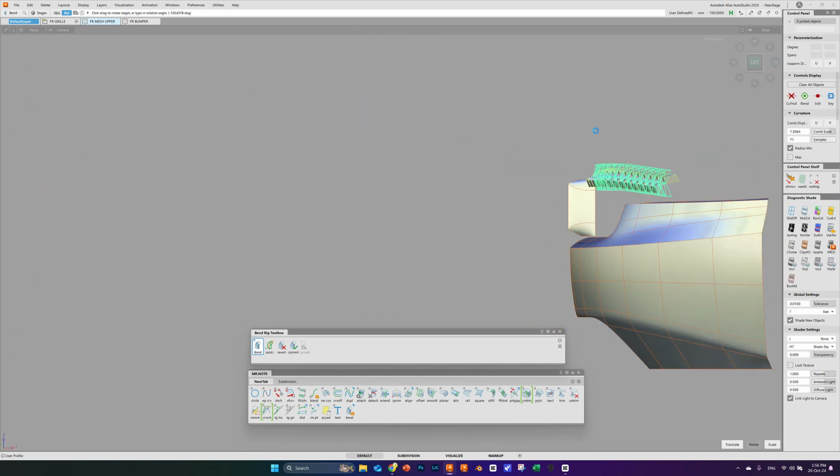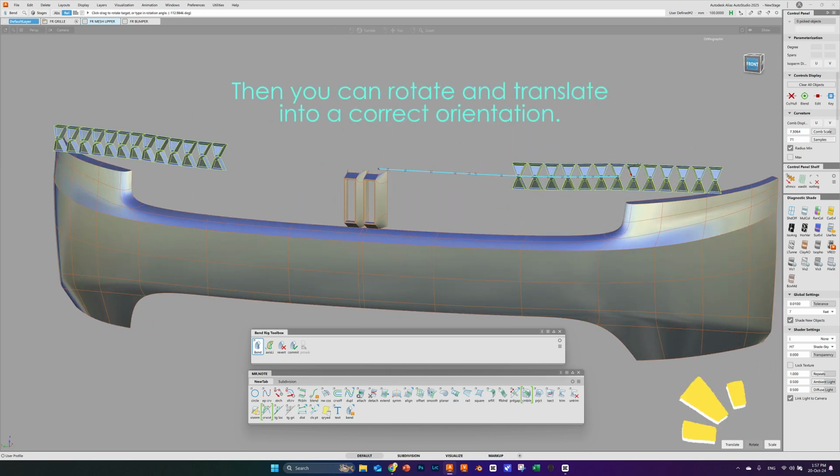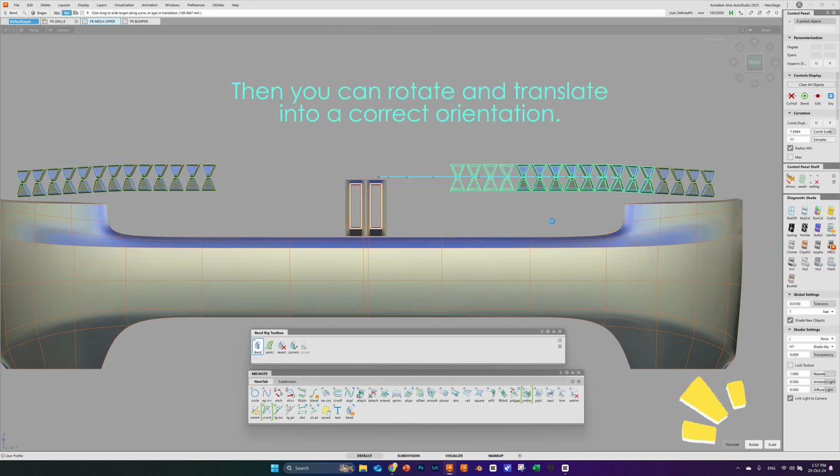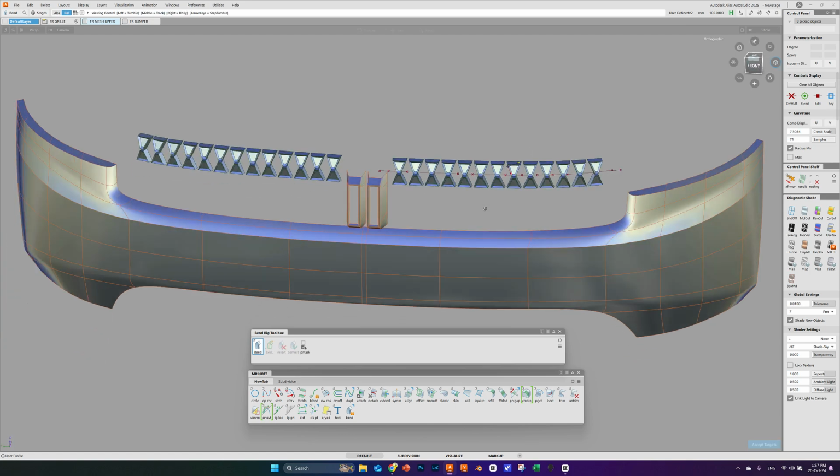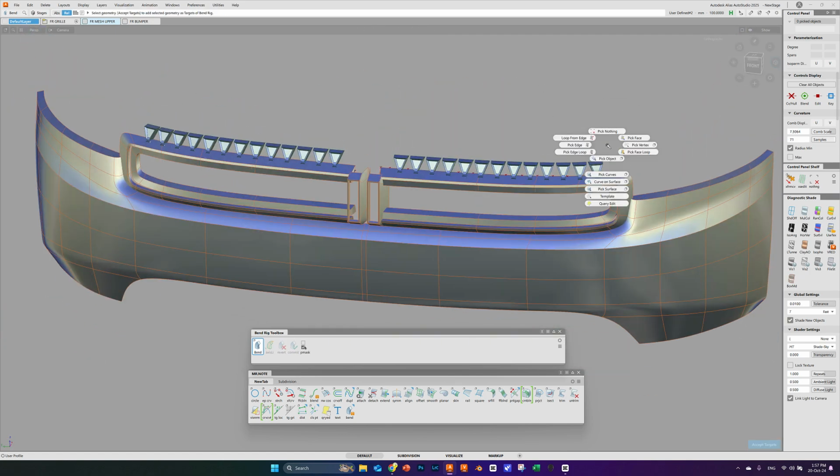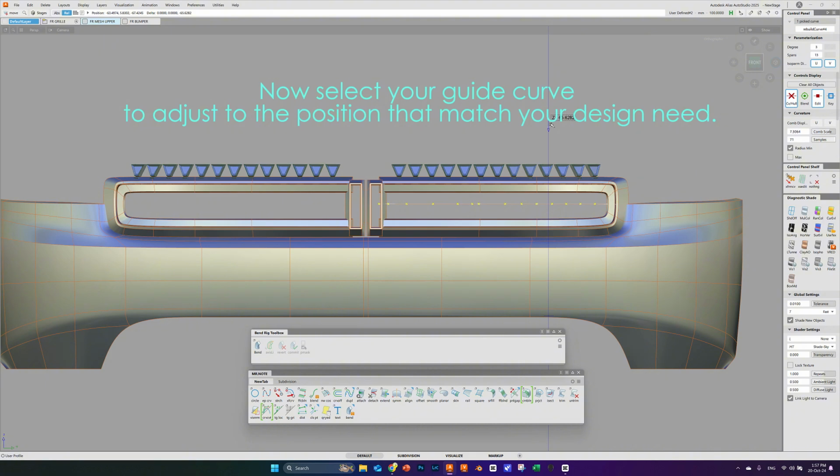Then you can rotate and translate into the correct orientation. Now select your guide curve to adjust to the position that matches your design need.